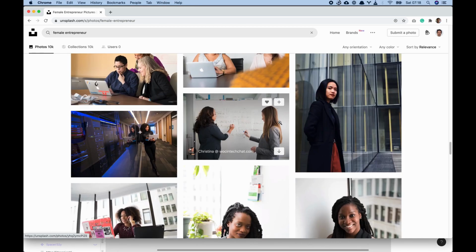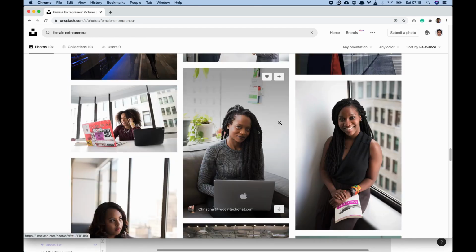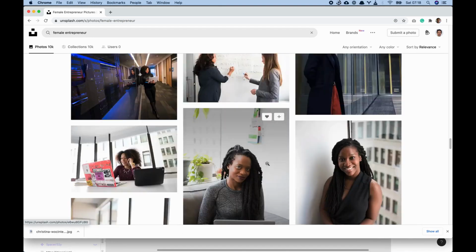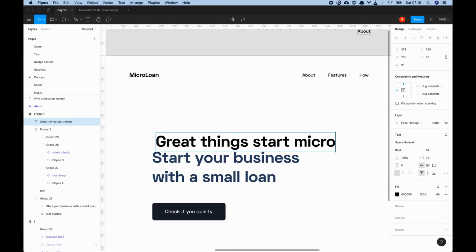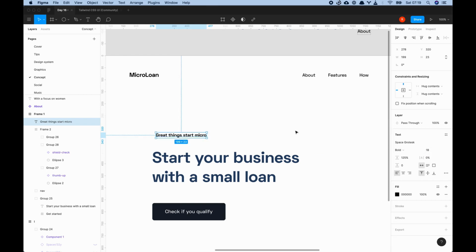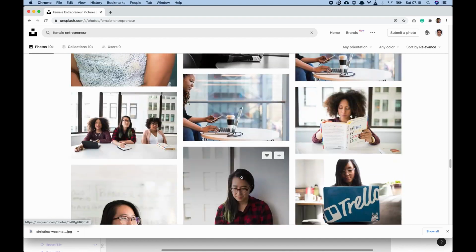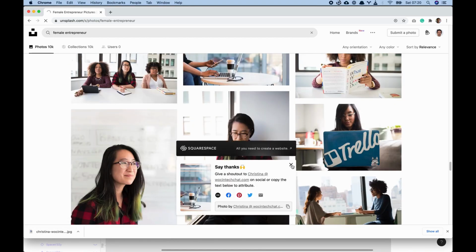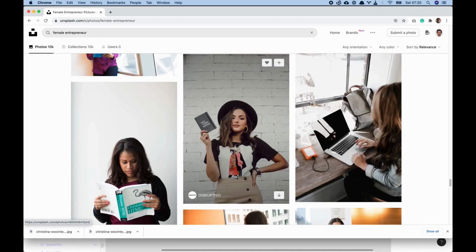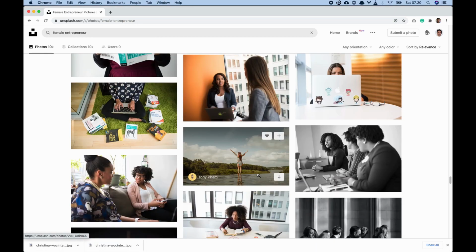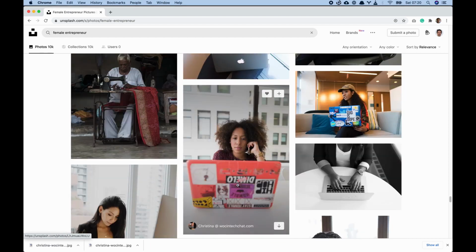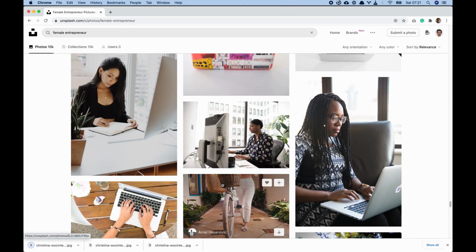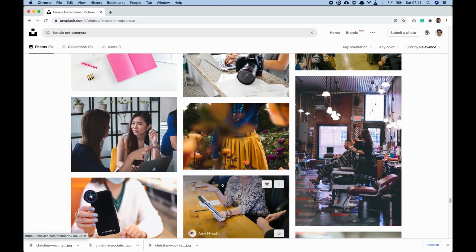So now I'm just looking for female entrepreneurs, and I've seen these pictures before. They are like women in tech, which I think is really good. So I'm just thinking of inspirational things like great things start small, but because of the business name it's micro, so I thought why not call it Micro Loan. And there's a lot of talk about micro startups, things like that, so I thought this could hit on trend with that naming. So again I'm just trying to find images of a female entrepreneur.